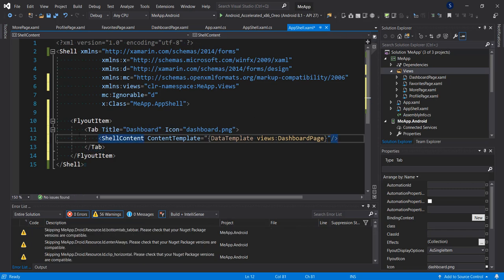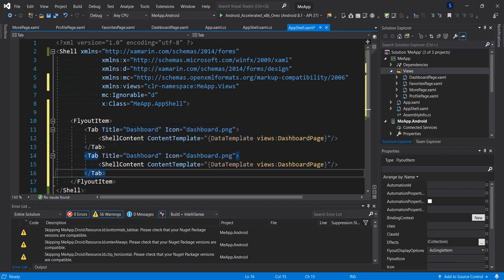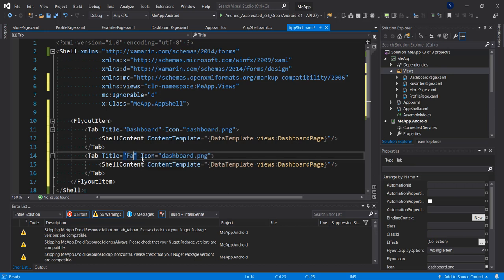Now, for sake of time, I'm going to copy this and I'm going to paste it. This is our favorite, and our asset is called heart, and this will go to our favorites page.